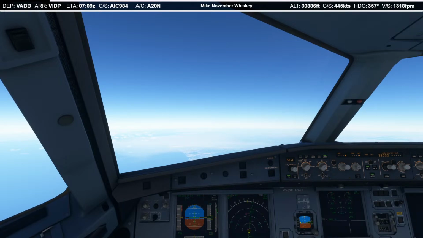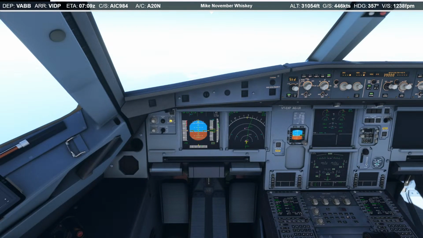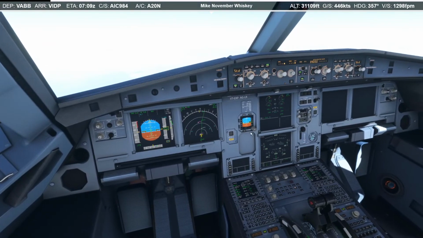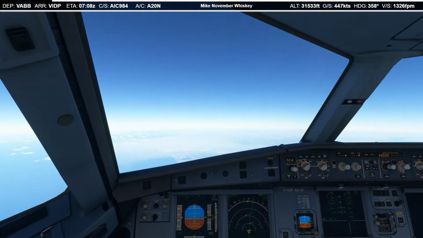It looks like we'll be at cruise in about 10 minutes from now. And then we'll do our initial descent prep just to know where our descent point is. And then we'll do some research. We'll look into some facts about the Delhi airport. And then about 40 minutes before arrival, we'll brief the rest of our arrival. Get our ATIS. Get our charts.